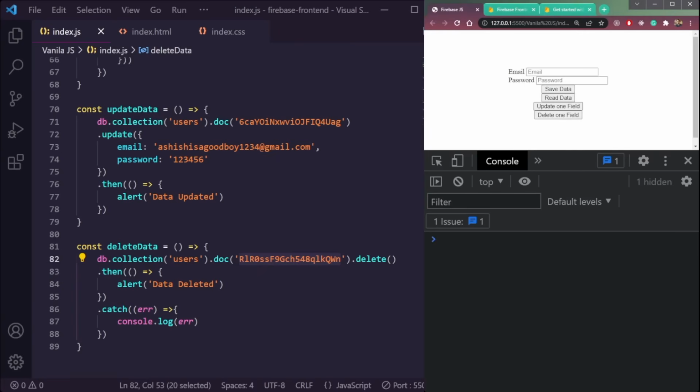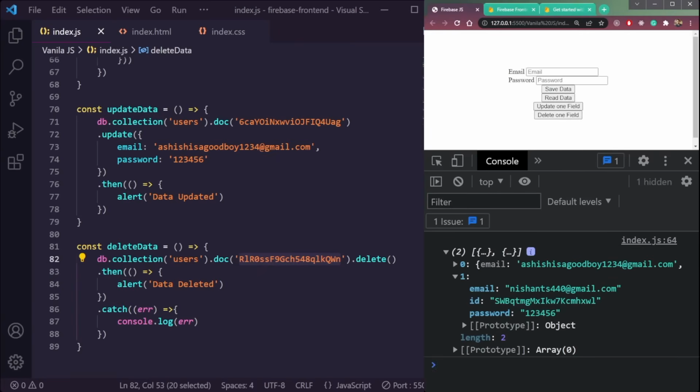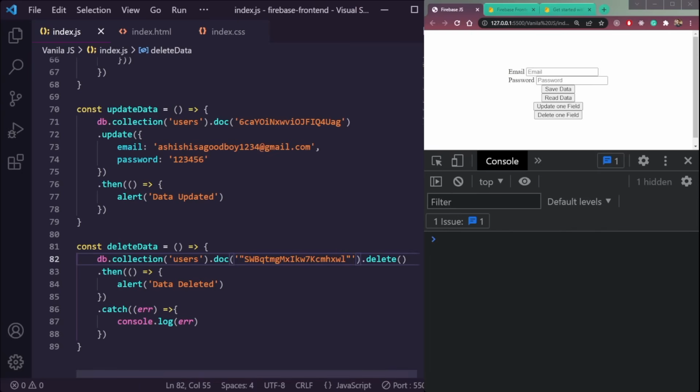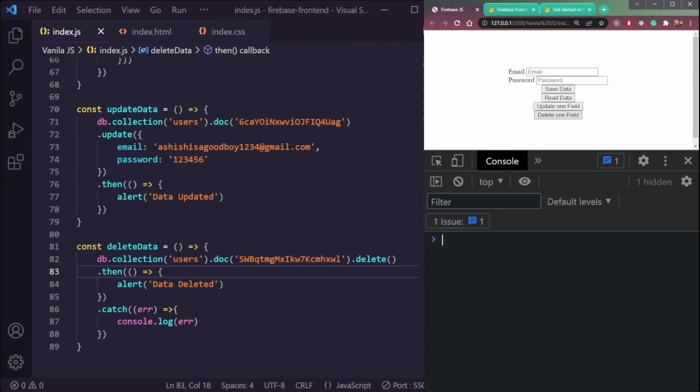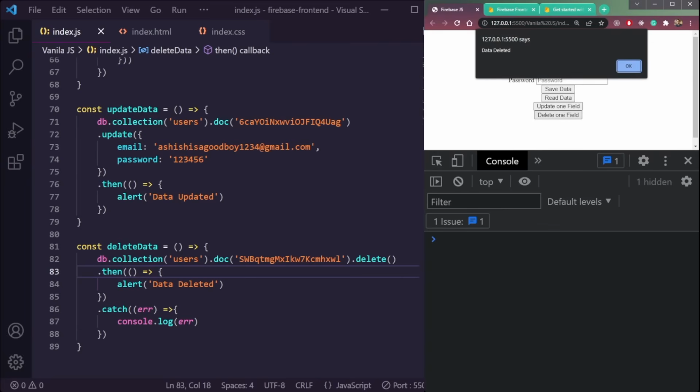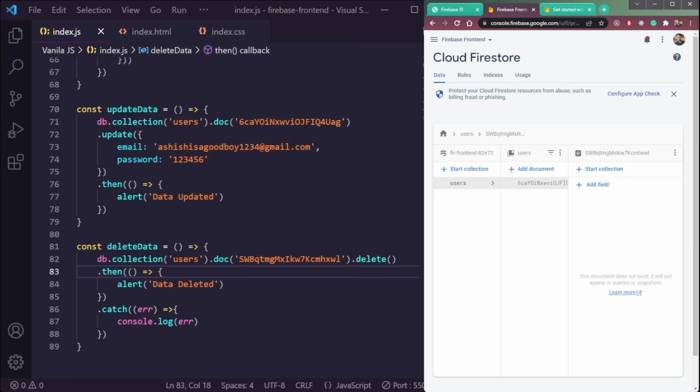So read data and just copy the ID, this one, and place it here in one quote, not two quotes. Save, and we will delete this field called second one. Nishan, there's 440@gmail.com, password 126, and the ID is SWBQTMG. So click delete one field, deleted, and this shouldn't be here. See, we only have one field.